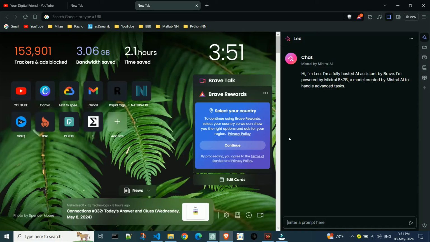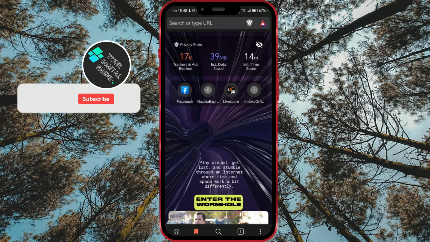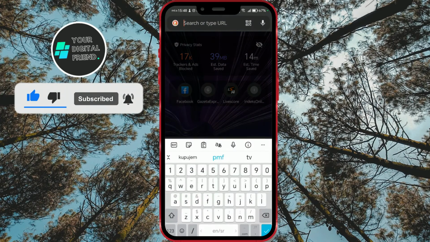Let's now switch to the mobile version of Brave. Open Brave on your phone. To use Leo AI, you can enter a search term and click on Ask Leo just like before.